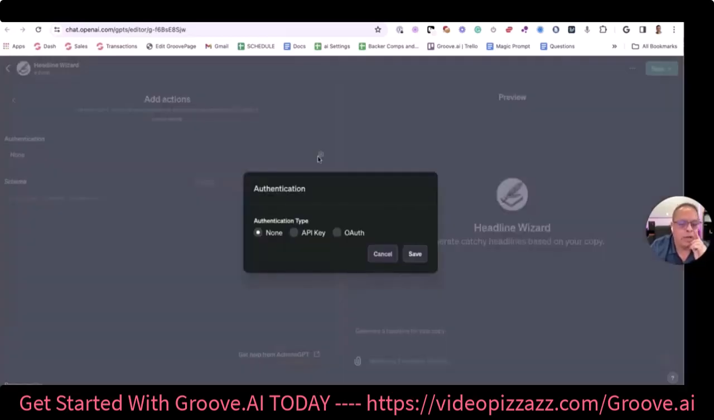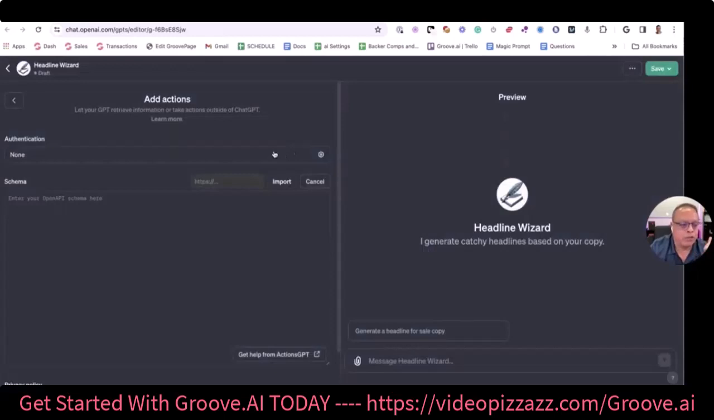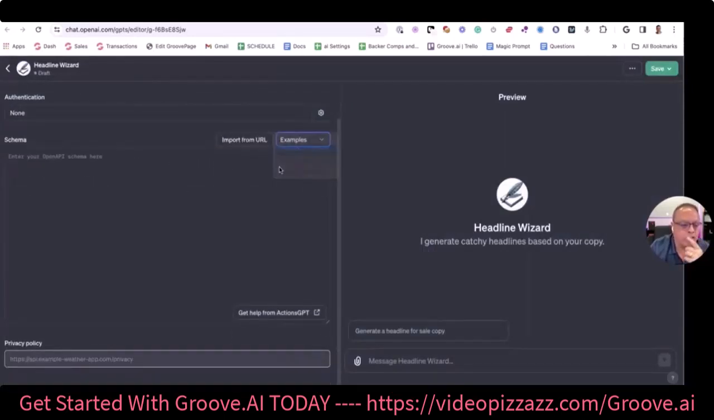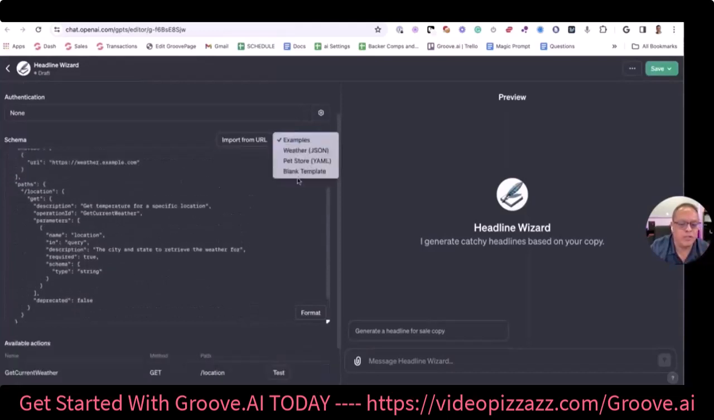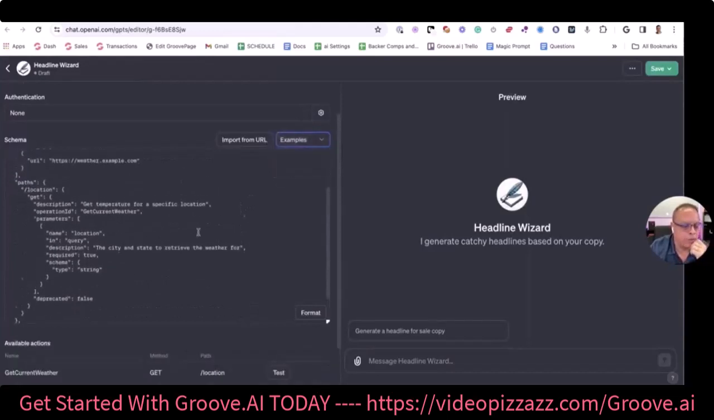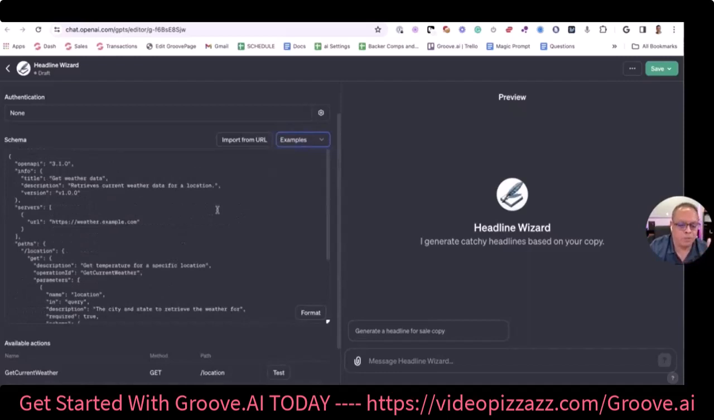We can authenticate with login to other applications. We can even paste in code in here to let it follow. So it gives us examples to show us how that's going to work. So you can basically program these things to work with anything out there.